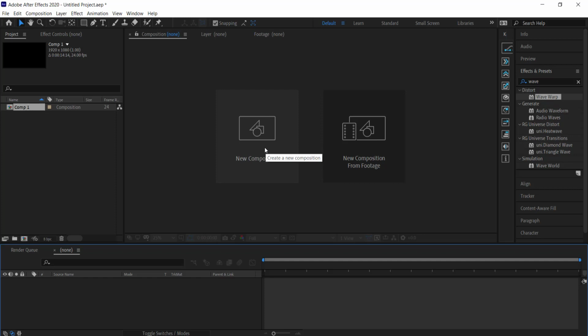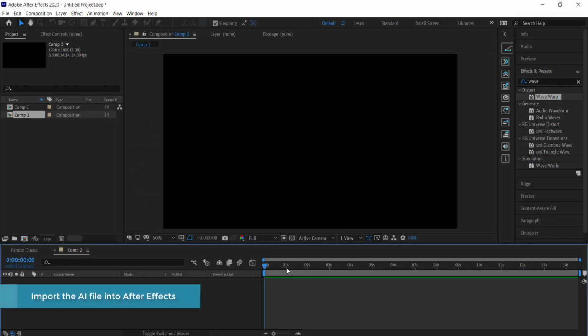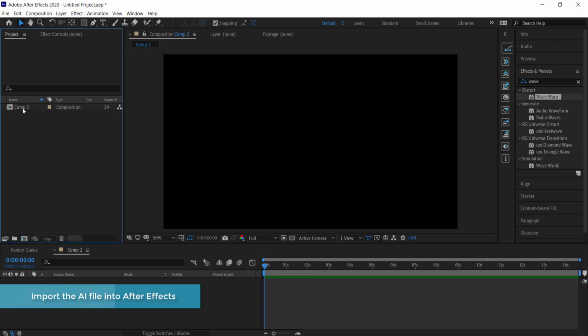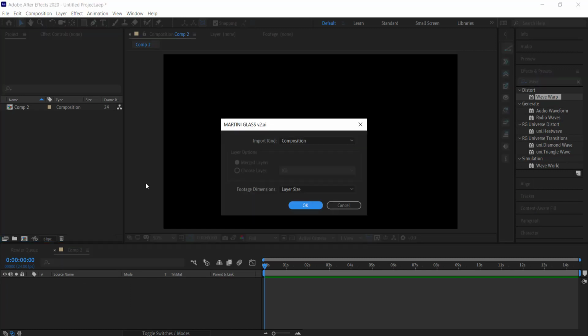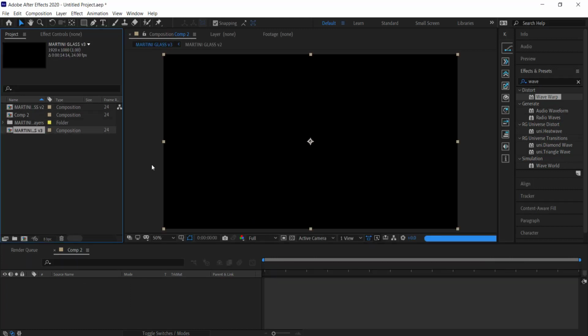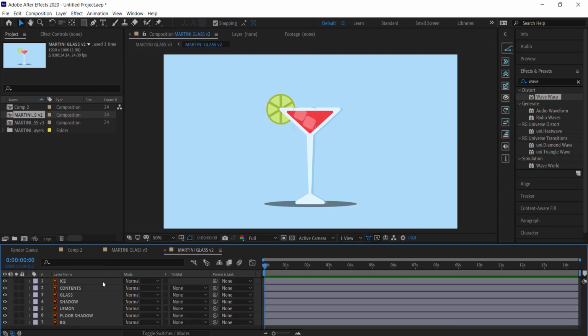Now that we've opened up After Effects, we need to create a new composition, 1920 by 1080. We'll press OK. Then we need to import our Martini files. Once you've found your files, import it as a composition and press OK. So there we have our nice Martini glass. I'm going to double click on this to get into its contents, and here we can see all of our layers.